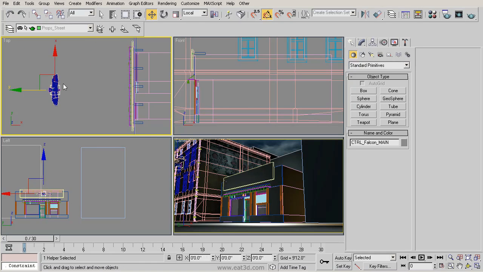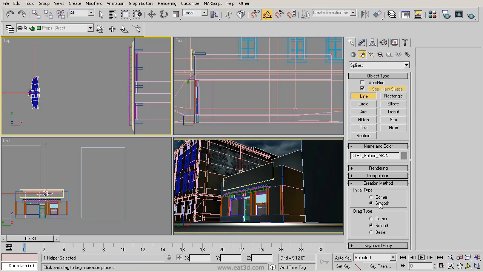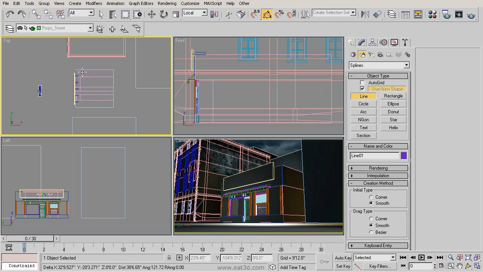Now we could animate this guy much like how we've been animating everything else, by just setting keyframes along the way. However, what we're going to do is use path constraints, much like how we did with the mouse. We're going to define a path that has him swooping down and then back up. So we go over to Create, Shapes, Line. Now before creating your line, you might want to set the initial type and the drag type to smooth. Once you have those set, we just start drawing.